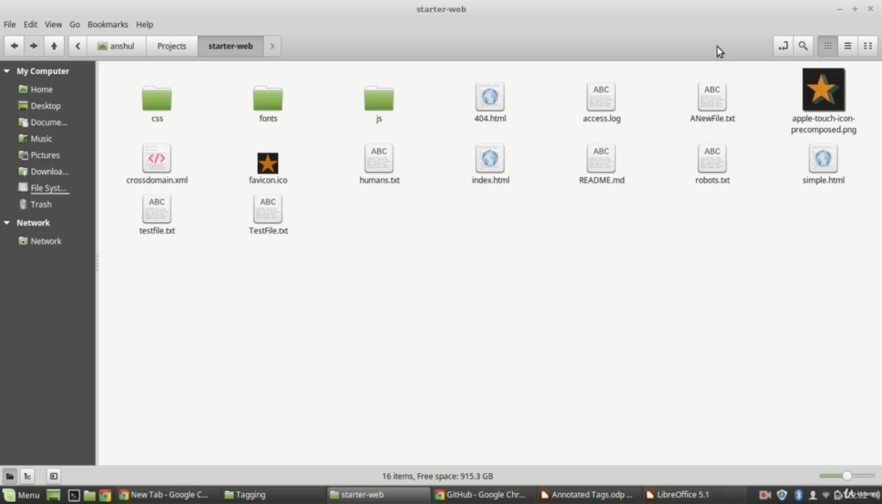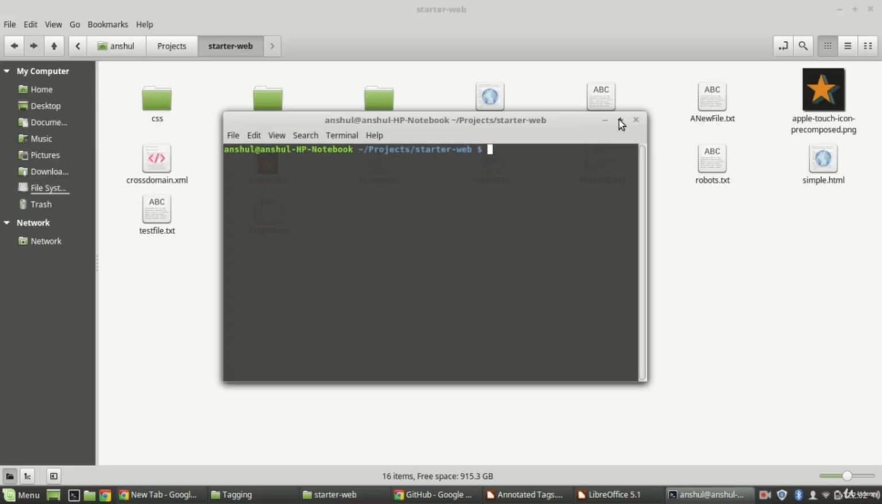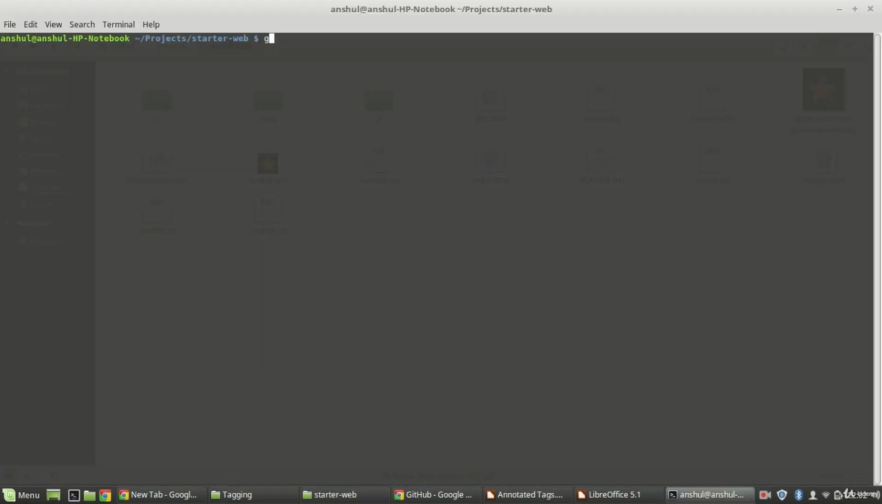So this was the project on which I was working, which is the starter web. You can see over here. I will open up a terminal, and very first I will check my Git project status. So git status, and it's saying on branch master, and my branch is up to date with origin/master. It means my local branch is up to date with my remote repository.